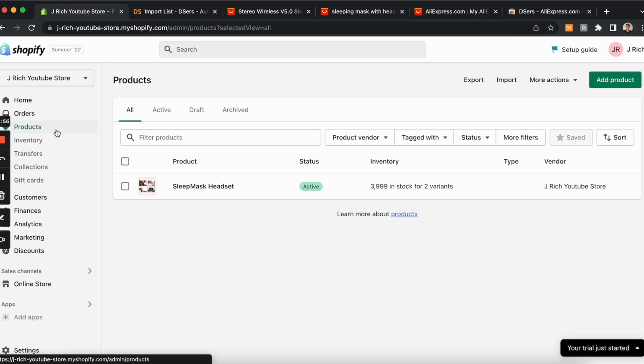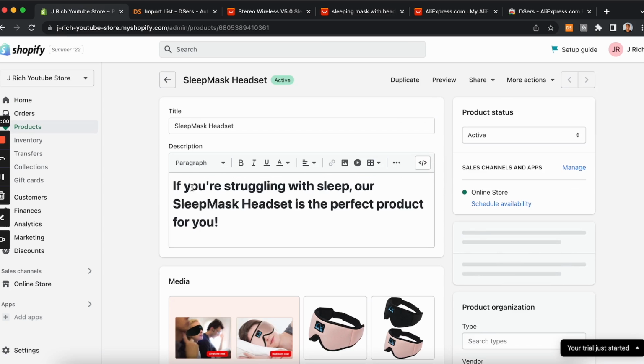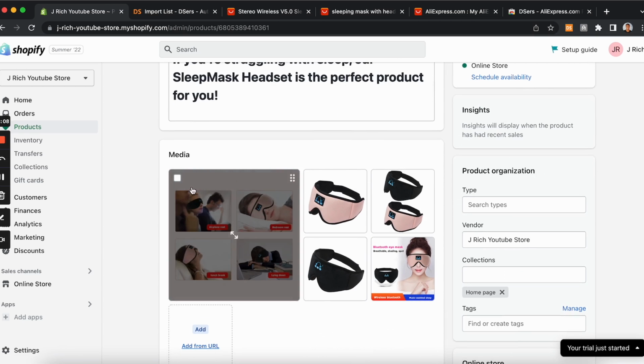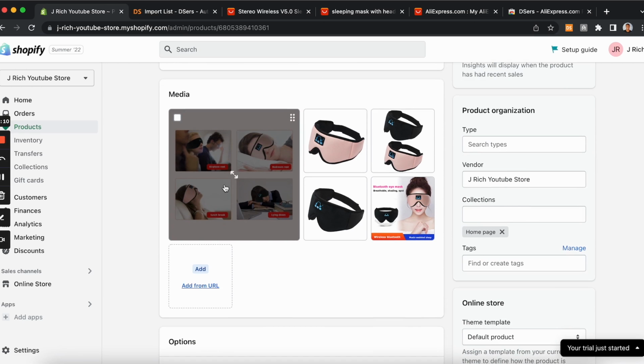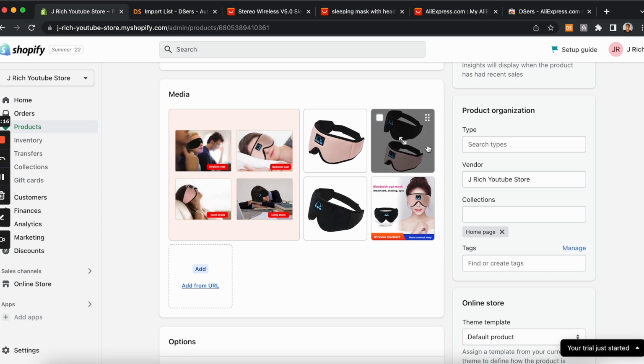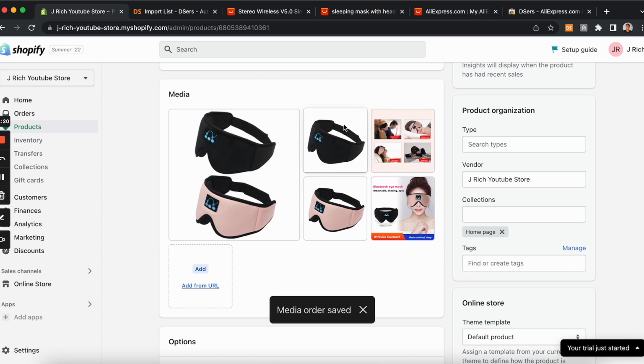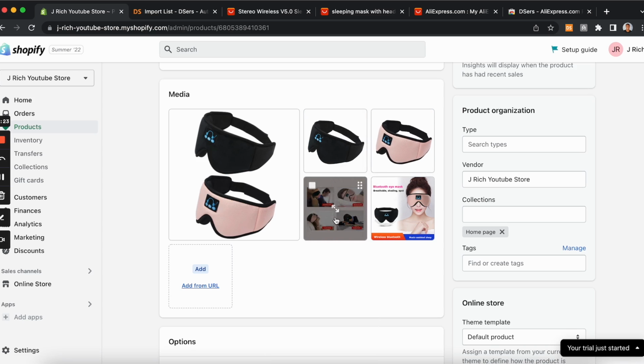And now that product should pop up, and there it is. So let's click this. And as you can see, this is the product right here. This is the page. And this is the main picture. So whatever picture is first, this is going to be the main picture that people see when they go to the product on your page. So I'm definitely going to put this one as the first picture, and have these at the bottom.